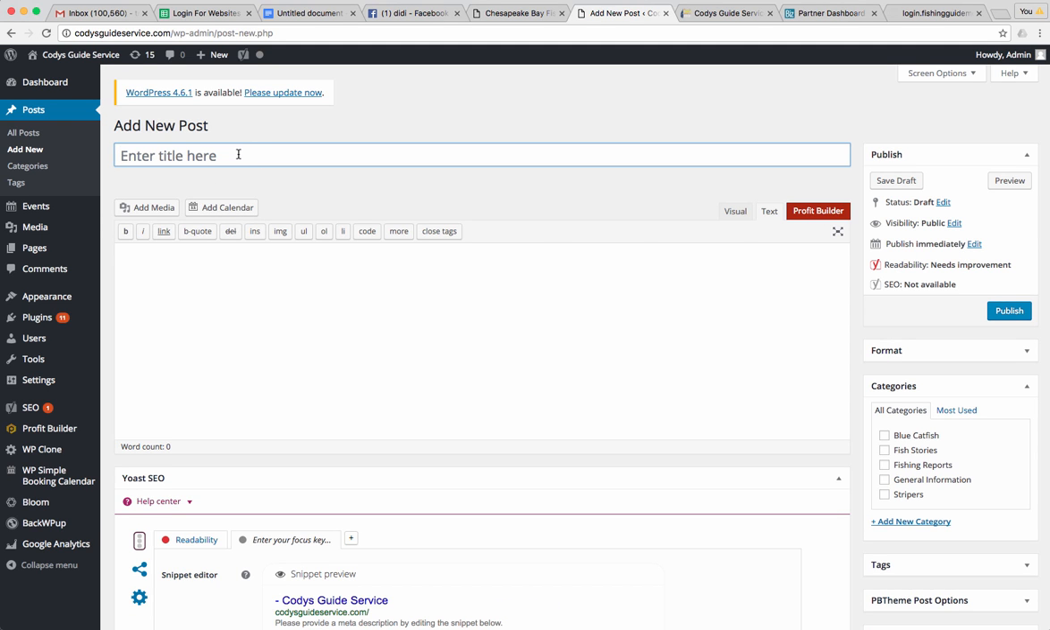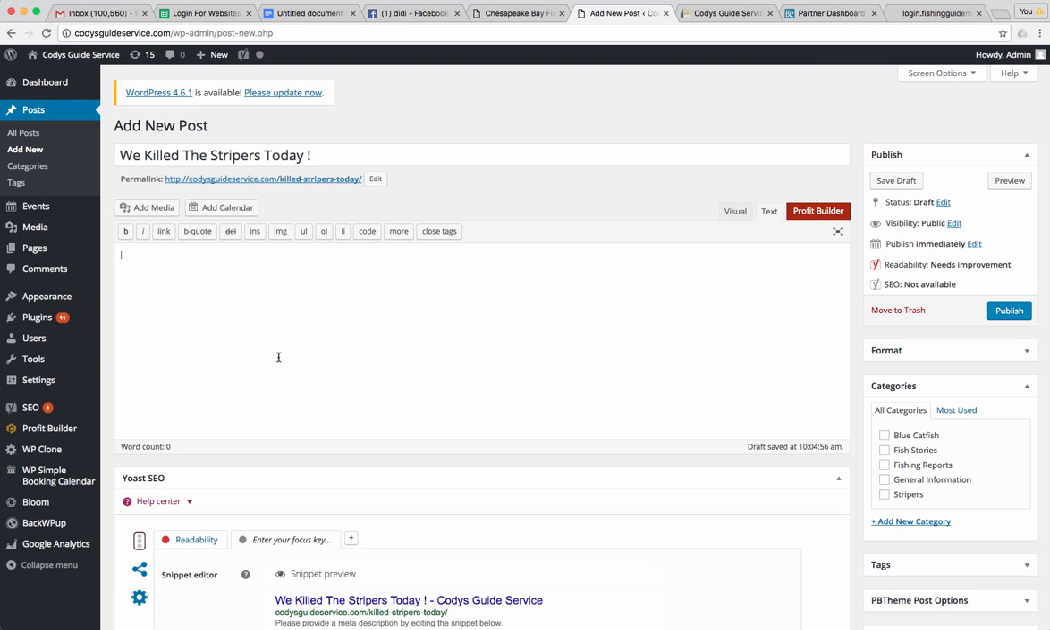The first thing you have to have in any story is a title. I might put in, "We killed the stripers today!" And then here is where the story would go. This is where you can put in the text about the day catching stripers. We were on the water early and we couldn't keep them off the hook.